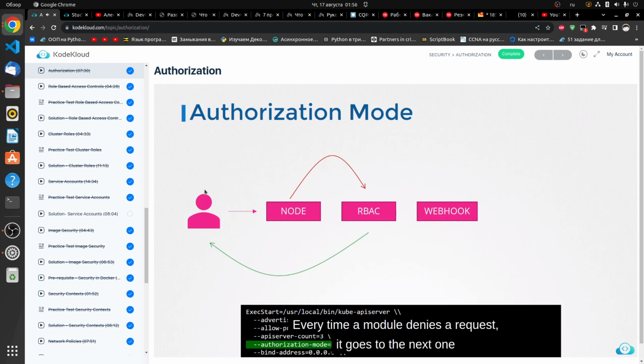So, every time a module denies a request, it goes to the next one in the chain, and as soon as a module approves the request, no more checks are done and the user is granted permission. Well, that's it for this lecture. In the upcoming lectures, we will discuss more about role-based access controls.